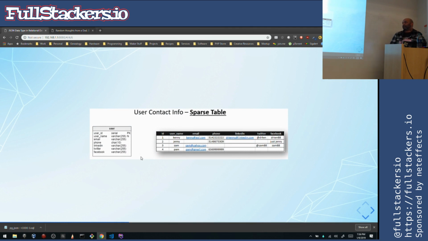So kind of extending the example, if we look at our user table, if we want to add some contact information to the user table, email, phone, LinkedIn, Twitter, Facebook, and populate it with four users, the table could look something like this. We're saying we're not going to require every bit of contact info, and so you see we have some gaps in our data. A sparse table, again, with four records, not a big deal, but with 4 million or 40 million, you've got a bunch of missing data or null values. That's not great, especially if you want to maybe alter the table in the future.